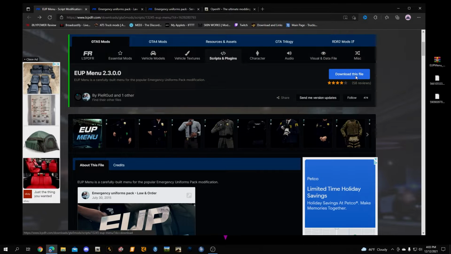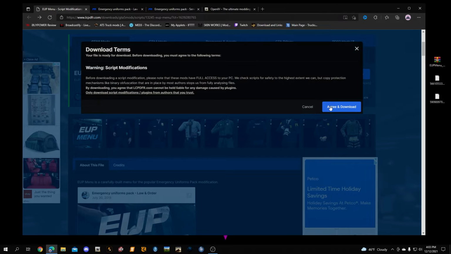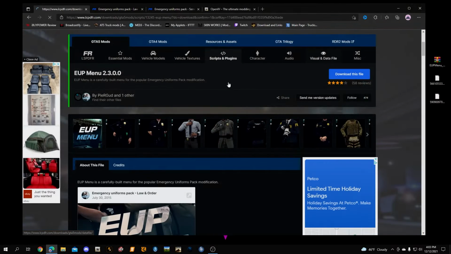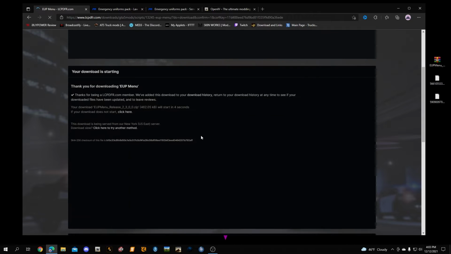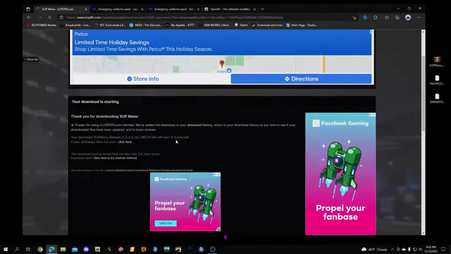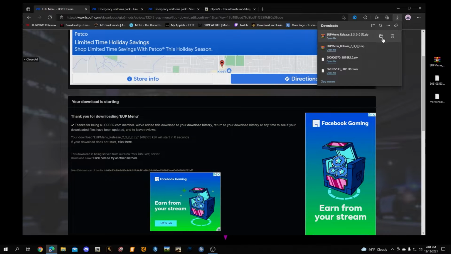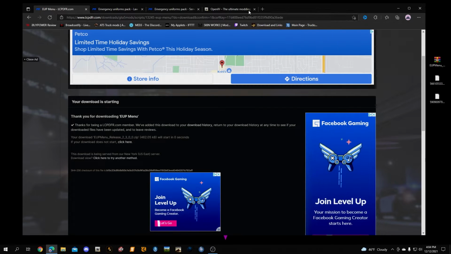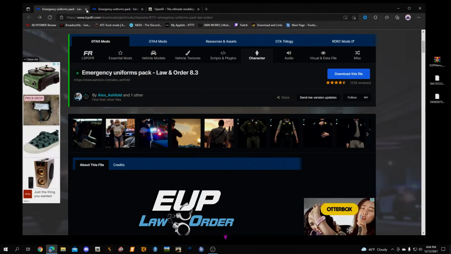Go ahead and click download on the file. As you can see, I already have them downloaded over here, but you click download. If this pops up, just click agree and download. That'll take you to the page, and I'll do that so you guys can see. That'll take you to the page here where you will download the file. I already have them downloaded, but you'll do that. Then you can close out of that.